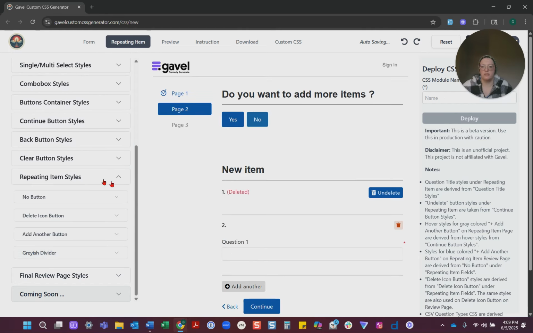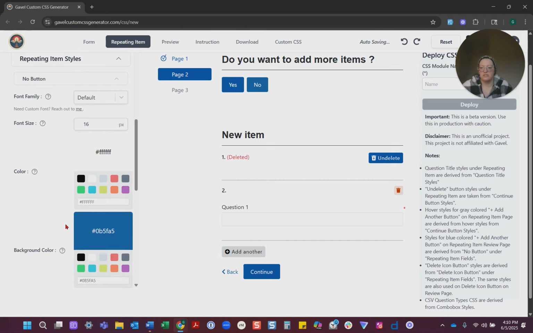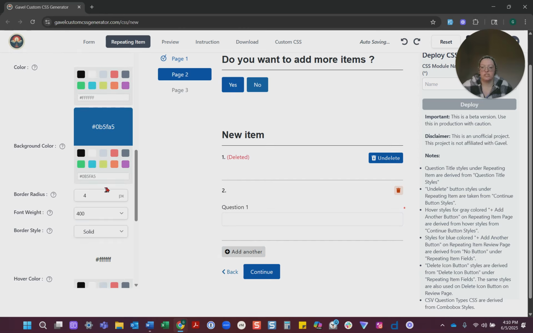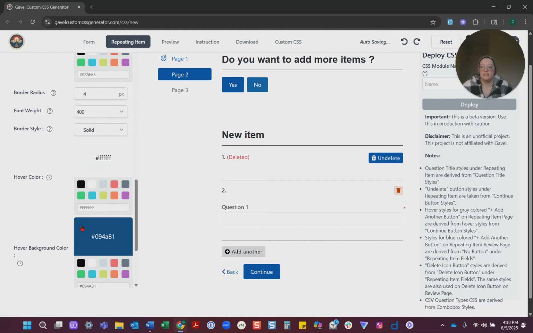Your repeating items is going to be changing the buttons here and here. And these, do you want to add more item buttons? So you can change the colors, you can change the background of the delete buttons, the gray divider you can change. If you want to change the add another button, there's a separate section for that.